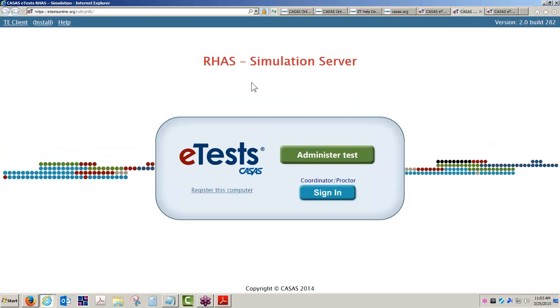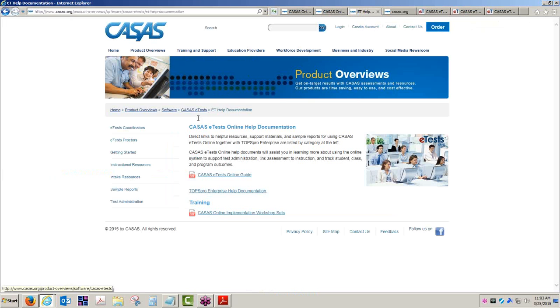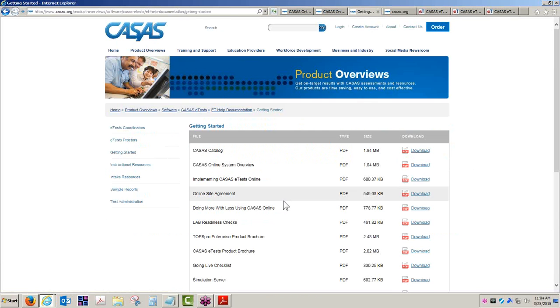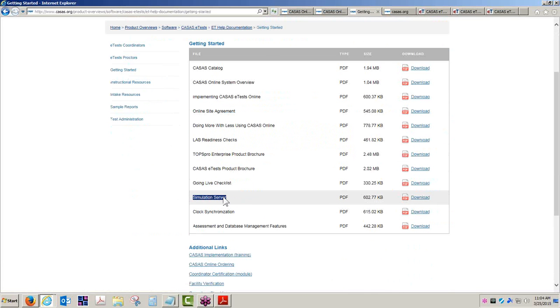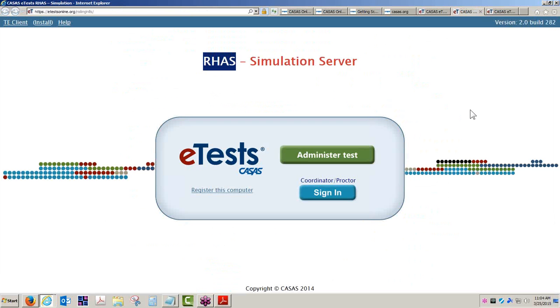We also offer a simulation server, which we will be using for this workshop. This is a fictional database called Rolling Hills Adult School and is available to anyone wanting to experiment and explore our online system without risk of compromising live data. You will find information on how to access the simulation server from eTest Help Documentation, the Getting Started section. And here's the document for the simulation server. So with that, we're going to go ahead and move on into today's workshop using the simulation server.